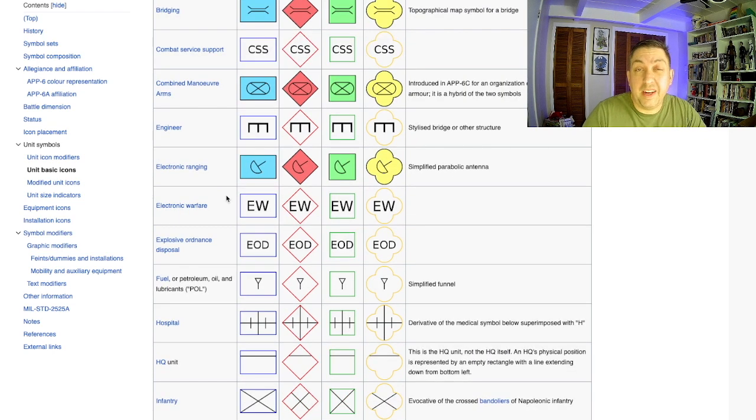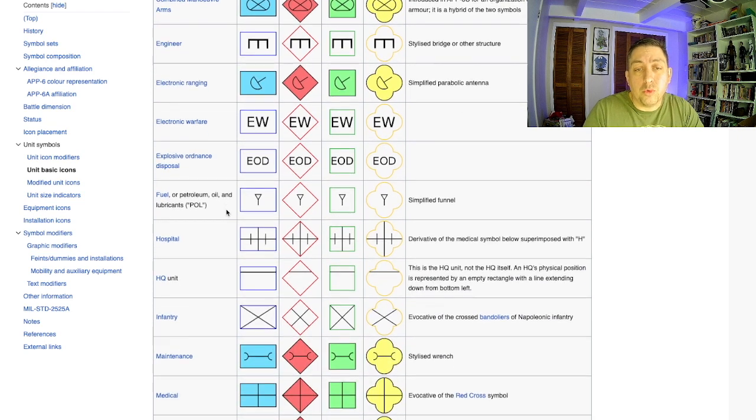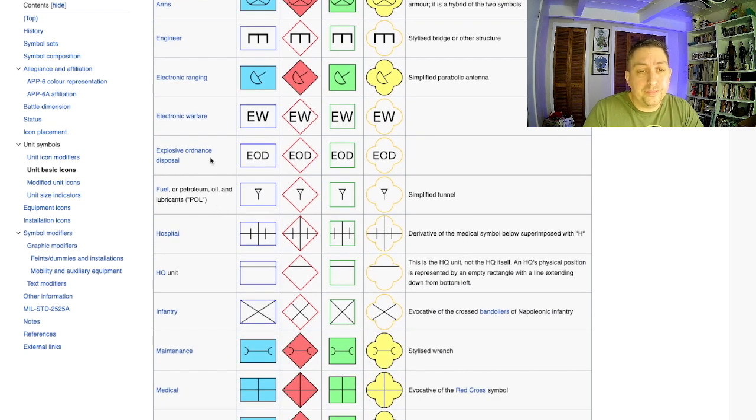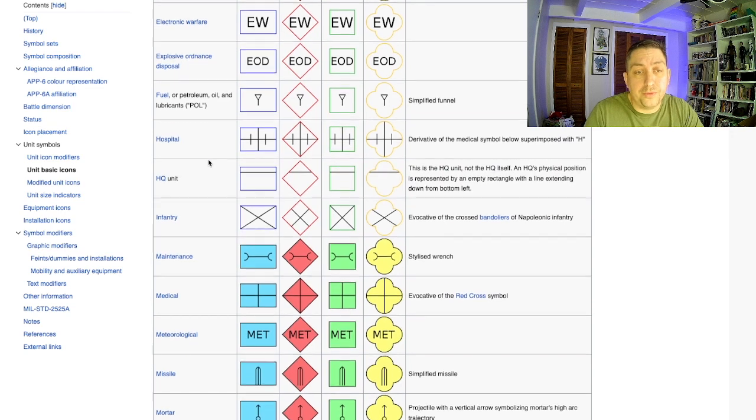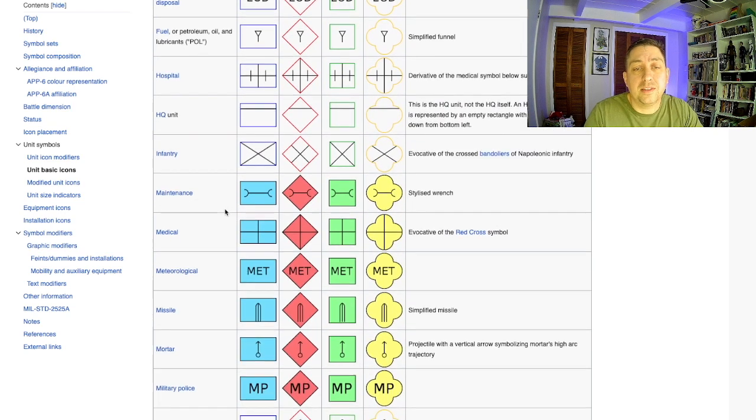Engineers, might have engineers of some kind. In my Rising Empires campaign notes, there's engineers that you can hire to build stuff, so why not have engineers that you hire in a military capacity? Electronic ranging, probably not applicable. Electronic warfare, again, probably not applicable. Explosive ordnance disposal, fuel, hospital, all these things.